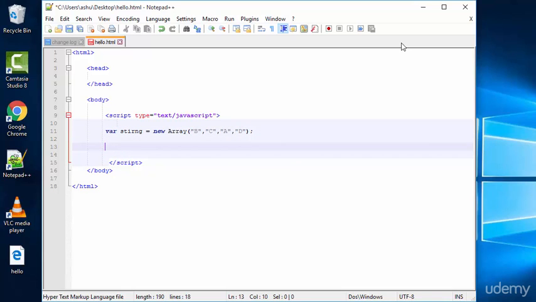Now once we have our array in place, the next thing we want to do is reverse the array. The simple way in which we reverse the array is by using the reverse method. If you want to use any array method, you type the array name, in this case string, then you give a dot operator, and then you type the method which you want to use. In this case, as we want to use reverse, we type reverse, which is going to reverse the elements present in an array.